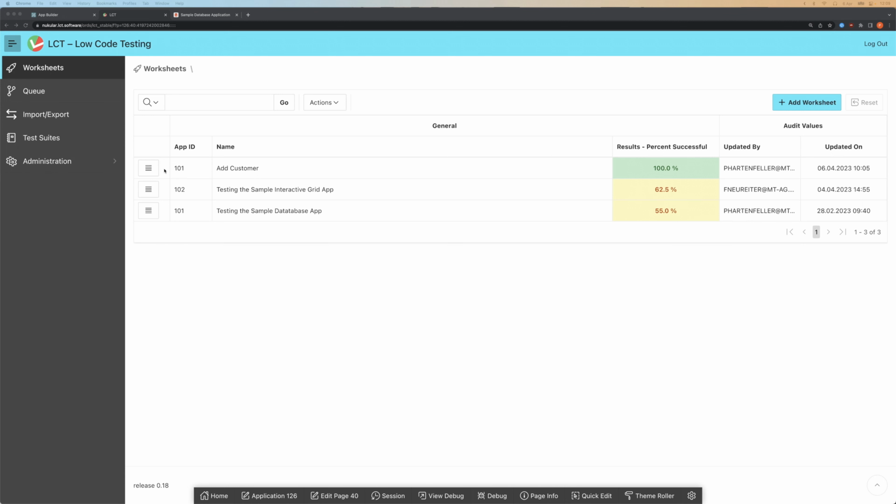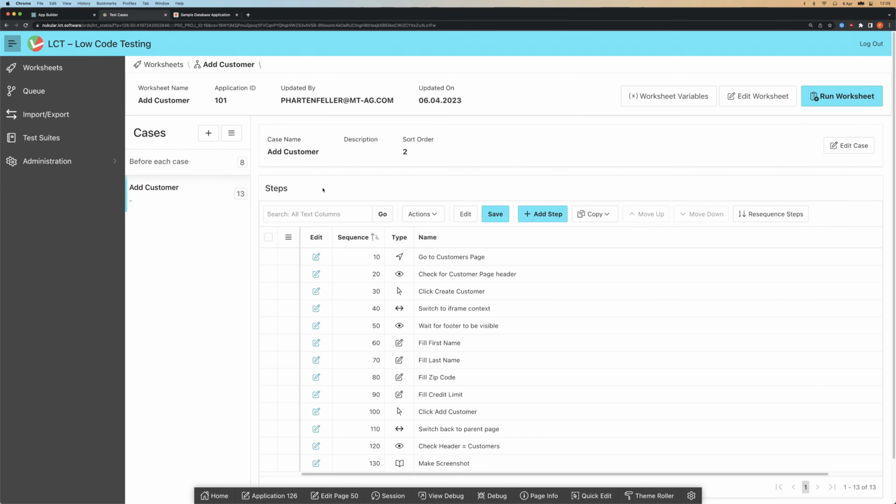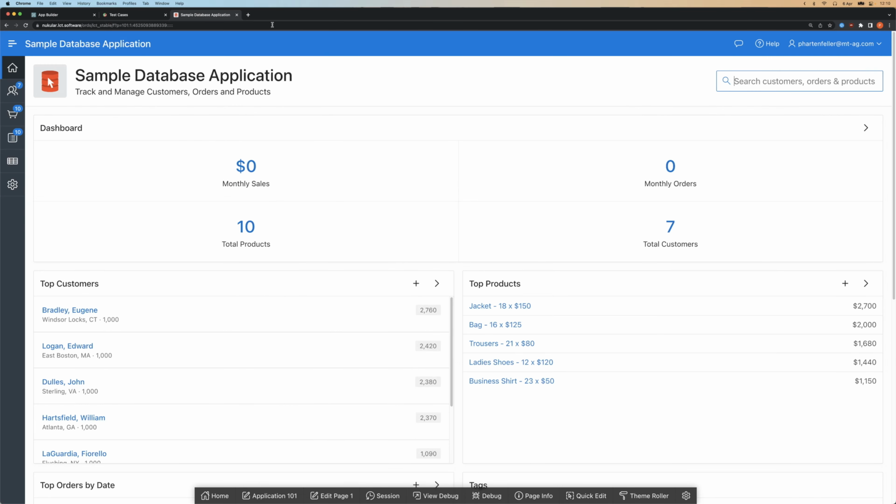So I have an example here. I have a worksheet named Add Customer. Let's quickly go into it. We just have one case. And we basically go into the sample database application. Let me just show it in the app.